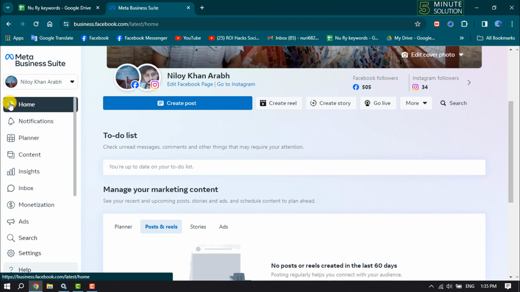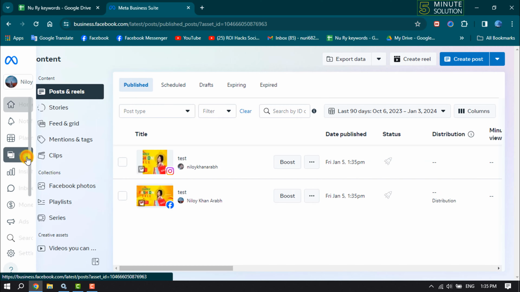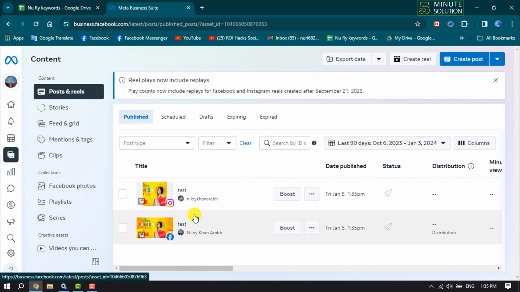And to see all of your posts, click on content, and here select posts and reels, and here you will get all of your posted posts and reels. You can go to stories to see your stories. So this is how we can post in the Meta Business Suite.